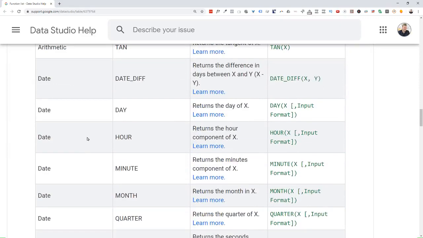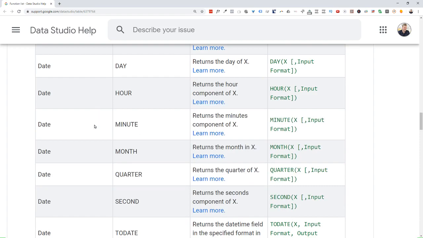But if you keep going down, you'll see dates. Returns the difference between two different dates. That's sometimes really useful. What was the date of them becoming a lead divided by the difference between becoming a lead and the date of them becoming a buyer? Date difference will tell you that. So you can calculate that field. And of course, everything else around dates.